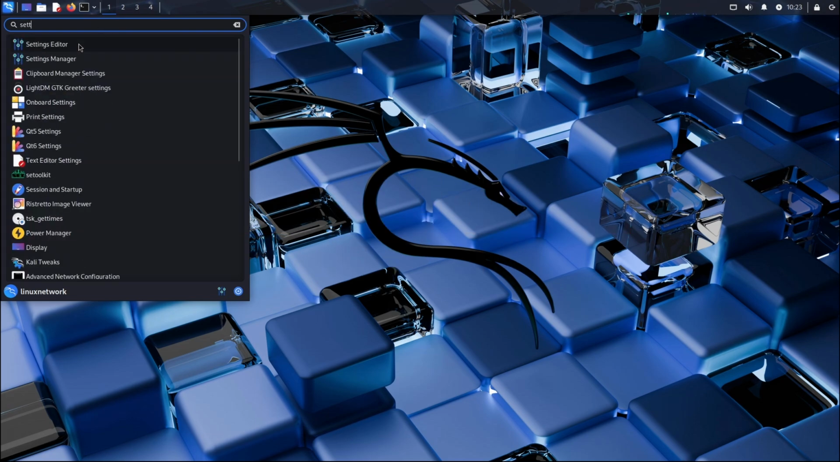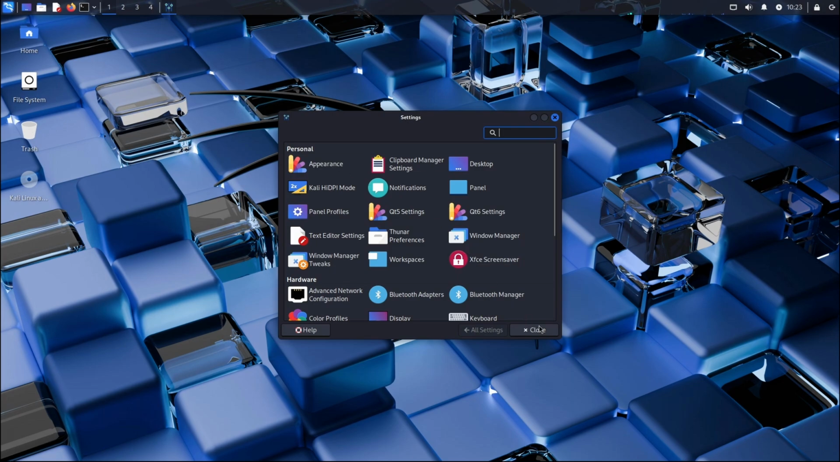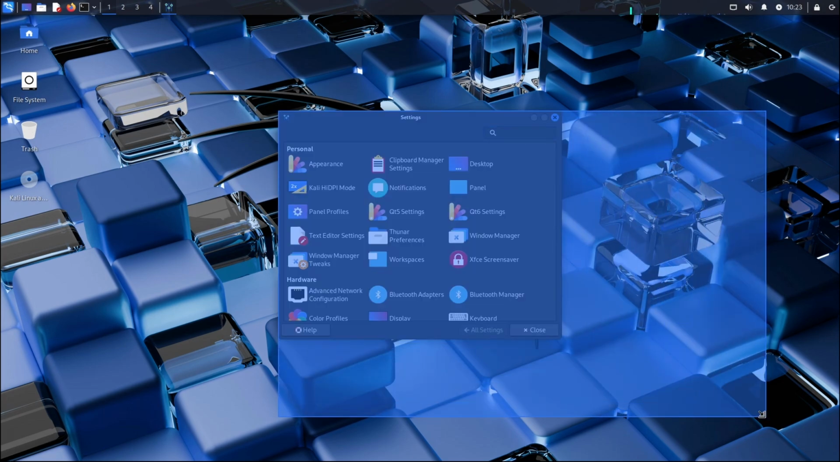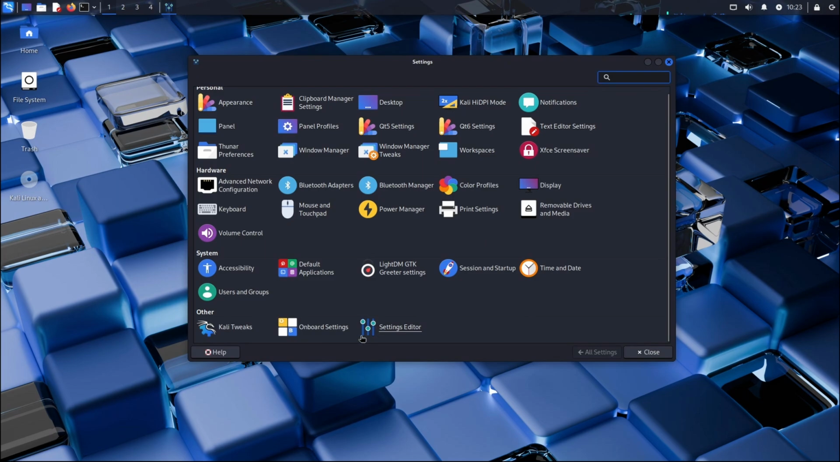Whether you're a seasoned hacker, a cybersecurity enthusiast, or just someone curious about Kali Linux, you're in for a treat today. We're diving into the brand new Kali Linux 2025.1a release. This update is packed with exciting new features, improvements, and some seriously cool tools. So, let's break it down.